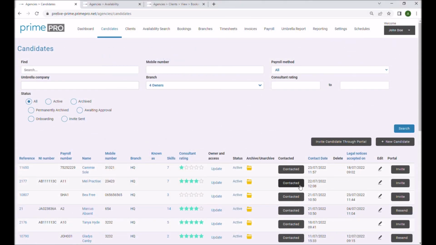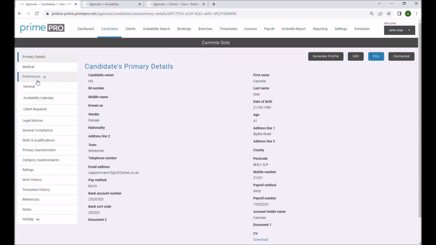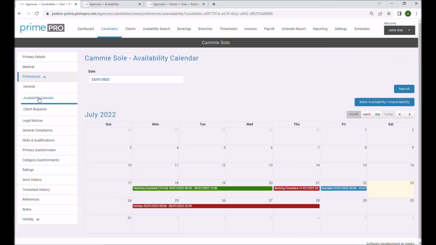Now we're back in PrimePRO, we're going to take a look at Cammie's record. So in Cammie's record under Preferences, Availability Calendar, you can see what she's updated in terms of her unavailability that she's marked, as well as availability. We can also see here, as she can, a view of obviously any bookings that we placed on. And so the colours are consistent in terms of green is obviously booked, red is unavailable, and blue is marked as available.